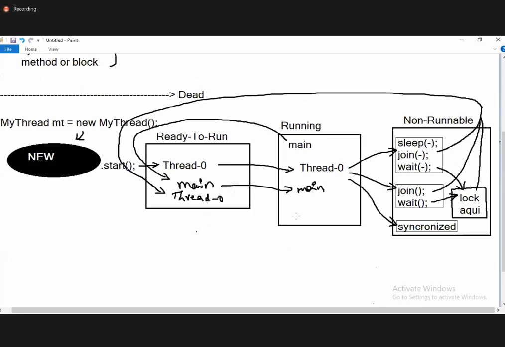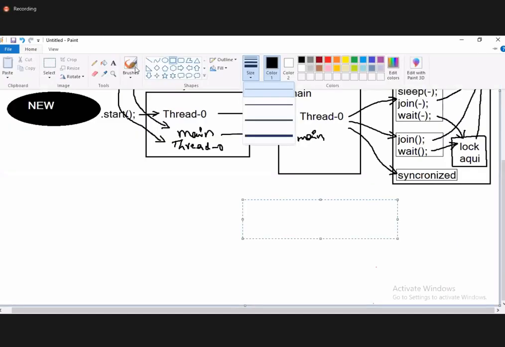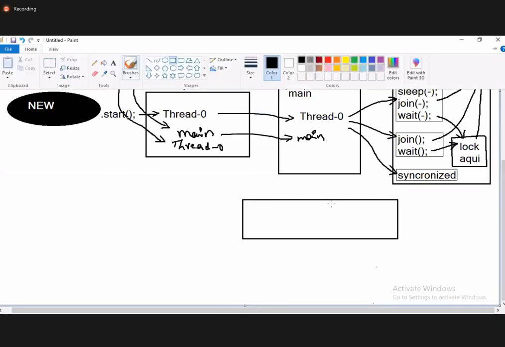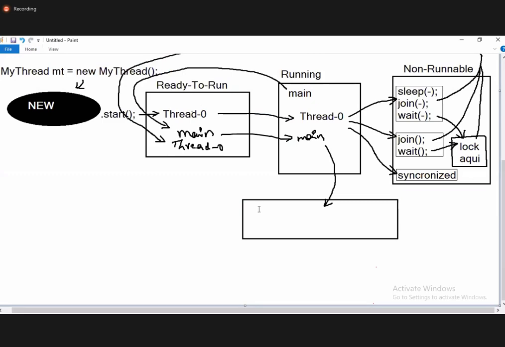Then meanwhile, the main thread's execution may be completed. Assume that the main thread's execution is completed, and now it is going to take rest. Dead. All responsibilities are over. The work that came is done. This state is called the dead state. The purpose for which it came to this earth is completed and it has left. Then when the main thread is completed, this custom thread, Thread-0, comes back to the running state. Then its purpose is also completed, and it finally reaches its destination.